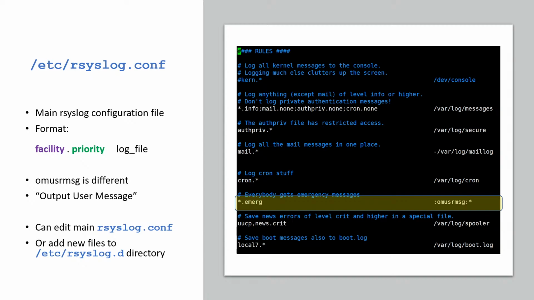And so what it's saying here is all facilities, whether it be mail, security, a kernel thing, a cron thing, if it's an emergency priority, like the system's going to go down immediately, log it to here. And what this means is log it to the console. It will show up to everyone on the system and even the main console if you're logged in. So that's what that is, okay?